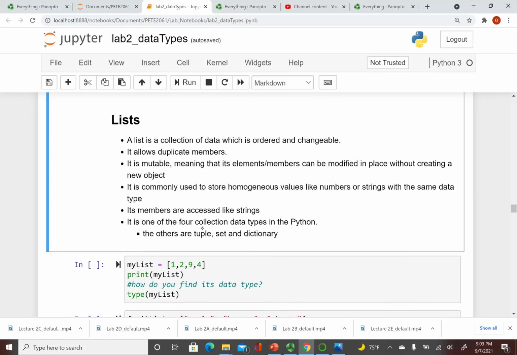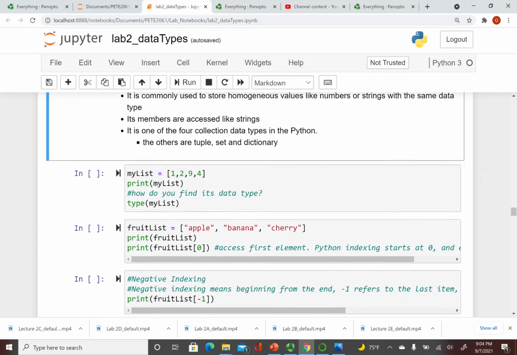So it's one of the 4 collection data types in Python. The others are tuple, set, and dictionary, and we're not going to use set in this course. We're going to focus on list, tuples, and dictionary among the collections. So let's keep moving on.